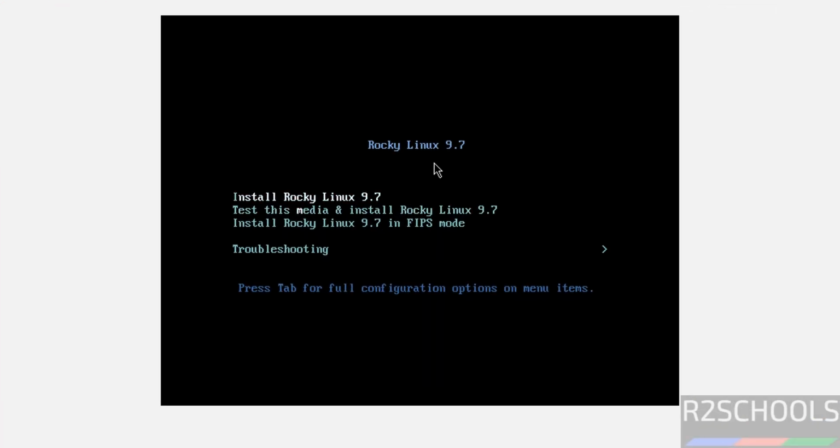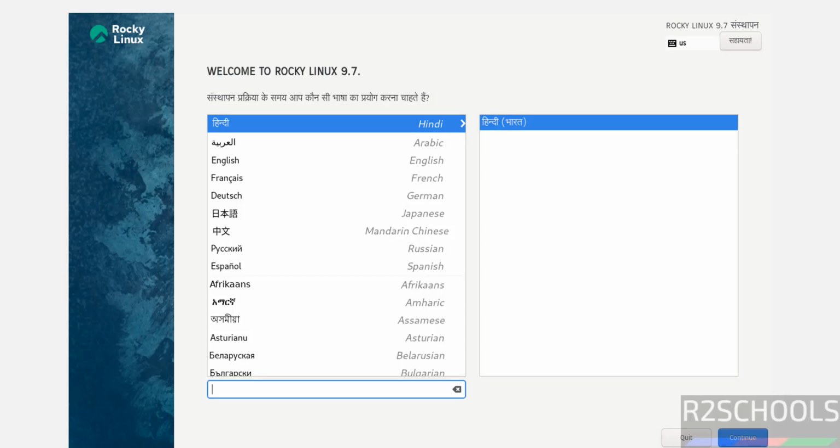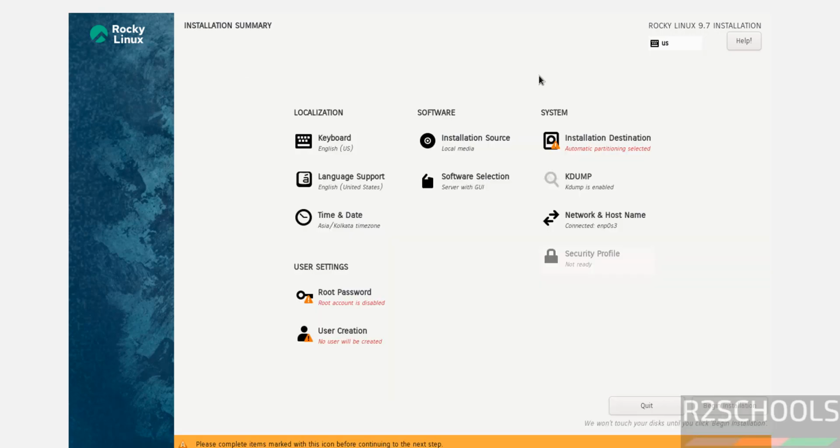Use the up and down arrows and select the first one, that is, install Rocky Linux 9.7, and hit enter. Now select the language and click on continue. See here the begin installation button is disabled. Why? Because the options that are marked with red color must be filled.